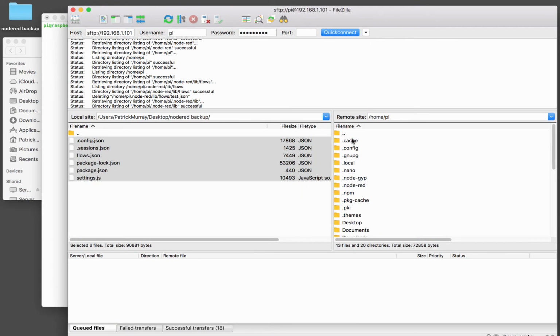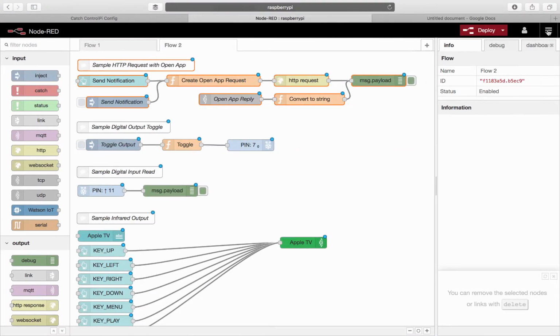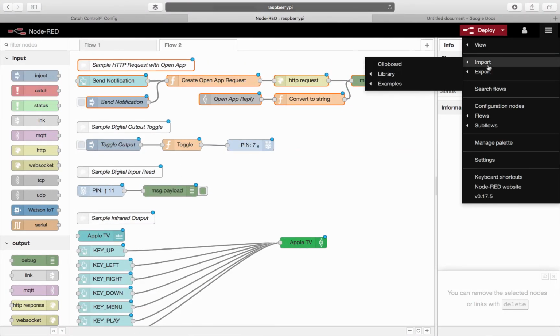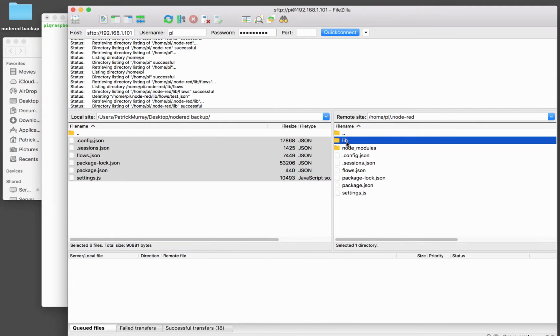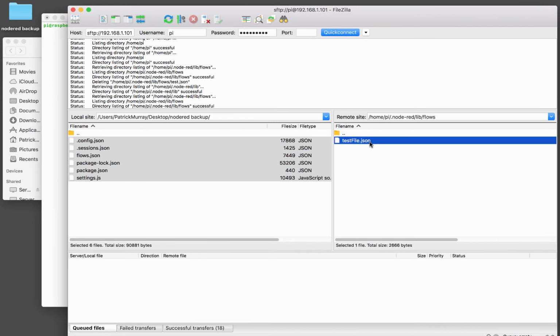I'll log in here with FileZilla just because I think it's an easier way to see the files here. I logged in with Pi, and then we'll go to the .NodeRED folder, and you'll see here lib, and that's what this means when you say export to library. That's kind of what that means. And you go here under lib, and in flows, you should have the file name that you wanted.